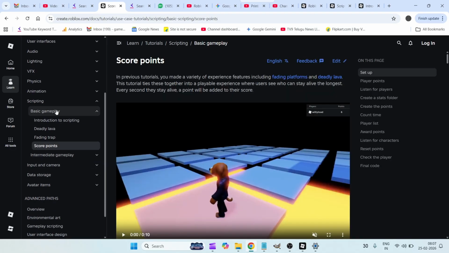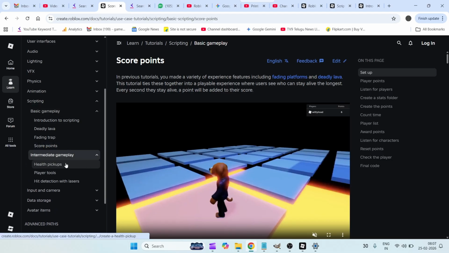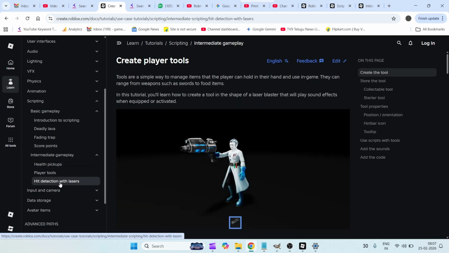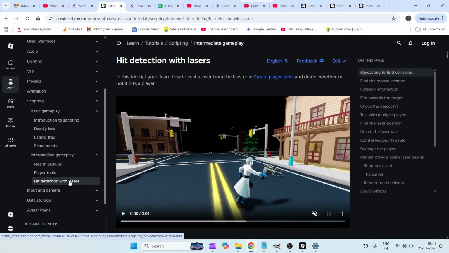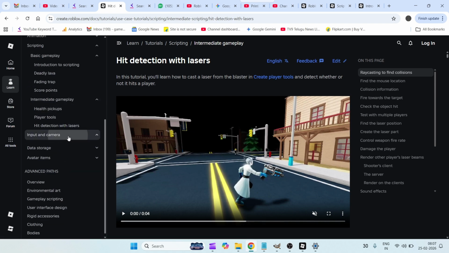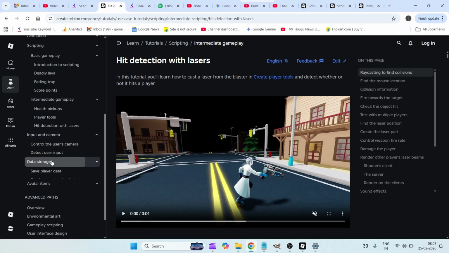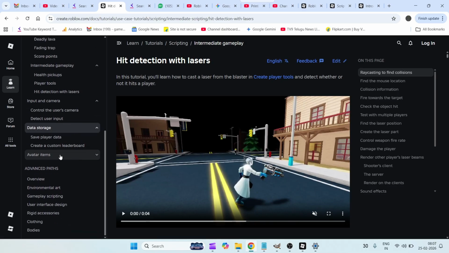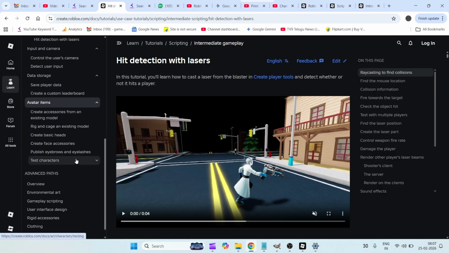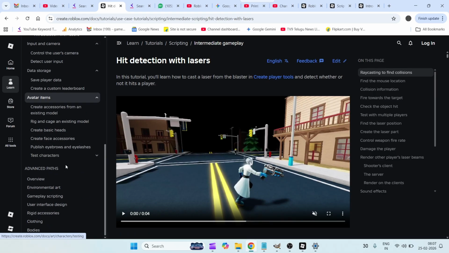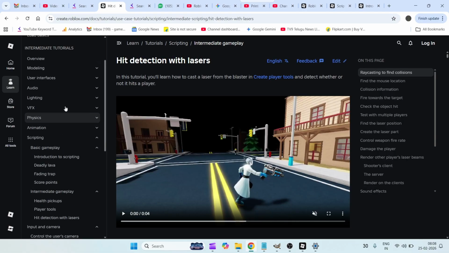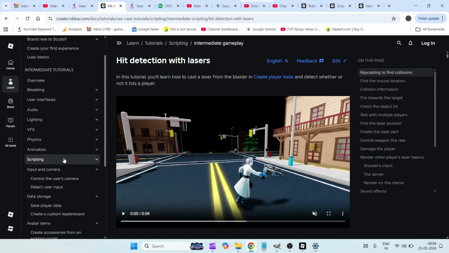Then as you complete the basic gameplay, you can get to the intermediate level, the next level gameplay: health pickups, player tools, hit detection with laser, means the third person shooting game, right? So you'll slowly get used to medium level game coding, and learn about camera controls, storing of the player information data, etc. If you follow this by completing the course up to this, you can get to know scripting, and then you can try your own choices using different AI tools available.